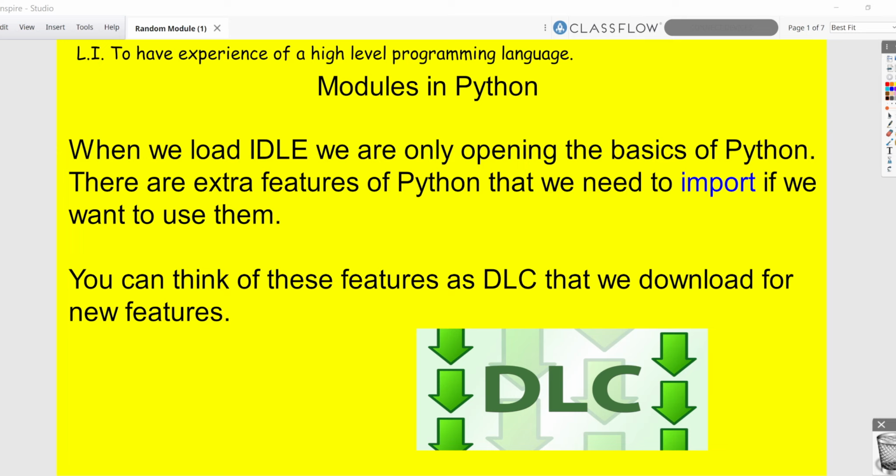When you first load up Python, certain instructions, certain features are already unlocked. There are other things that you have to add in later on. These are the modules. So when, for example, we load IDLE, we're basically only opening the basic features of Python. If there are extra things we want to use, we will need to bring them in. We will need to import them if we want to use them. That word import is going to be very important today.